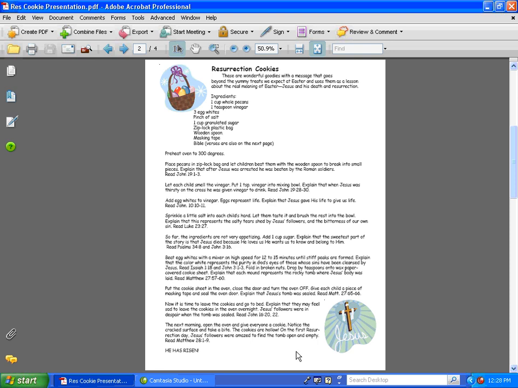Now it's time to leave the cookies and go to bed. Explain they might feel sad to leave the cookies in the oven overnight, and Jesus' followers were in despair when the tomb was sealed. And then, the next morning, get the children up, open the oven door, and give everybody a cookie. Notice that when you bite into the cookie, they're hollow inside. On Resurrection Sunday, Jesus' followers were amazed to find the tomb was open and empty. He is risen. It's a wonderful, wonderful story and an illustration used for children.